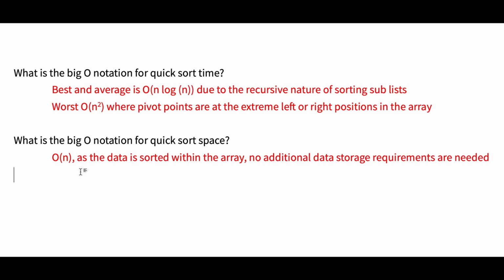And the big O notation of the space complexity is O(n). So that means it will grow as the size of the data set grows. No additional data storage requirements outside of the array are needed. All of the data is being swapped internally within the array, so additional data storage requirements are not needed.